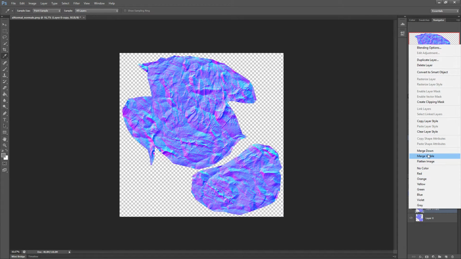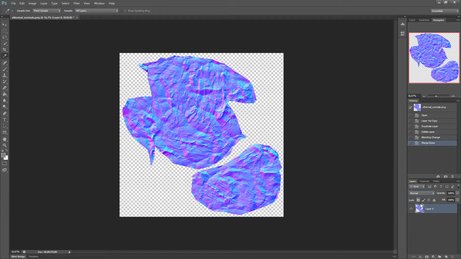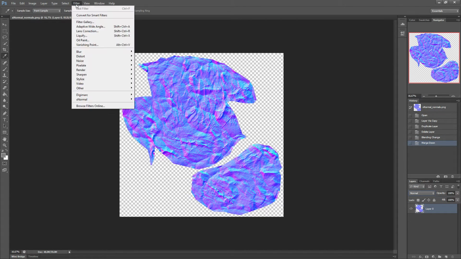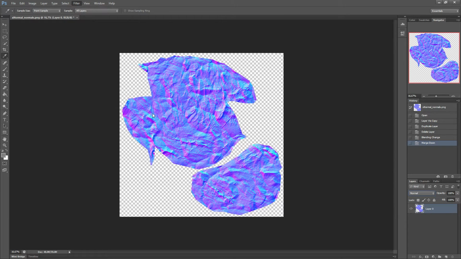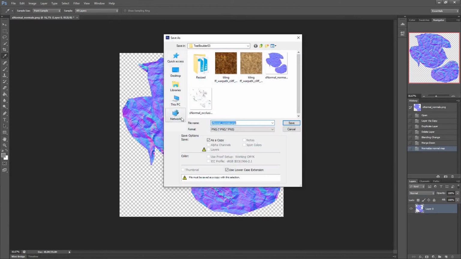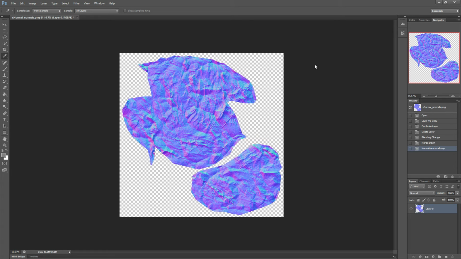What I tend to do is merge down, so we have only one layer with this, and then you can go to filter and under X normal, since you probably installed X normal, you have this normalized normal map. Once you click that, it's going to normalize the normal map, so it's going to take it down just a tad, so it's not overblown. So I'm going to save this as my X normal normals overlay normalized. So it's quite a lot of normal.